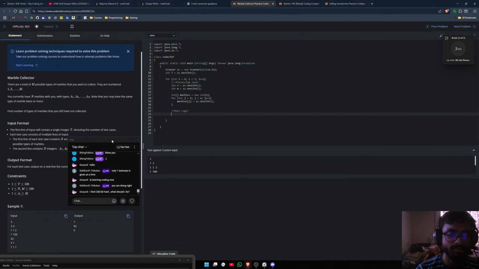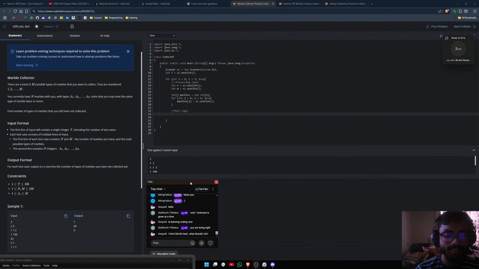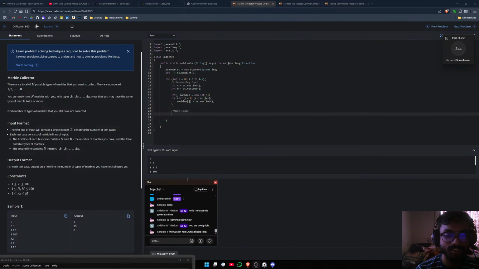CSS is not hard, dude. Trust me, it's not hard. If you say CSS is hard, you didn't even touch what harder things you could actually do.